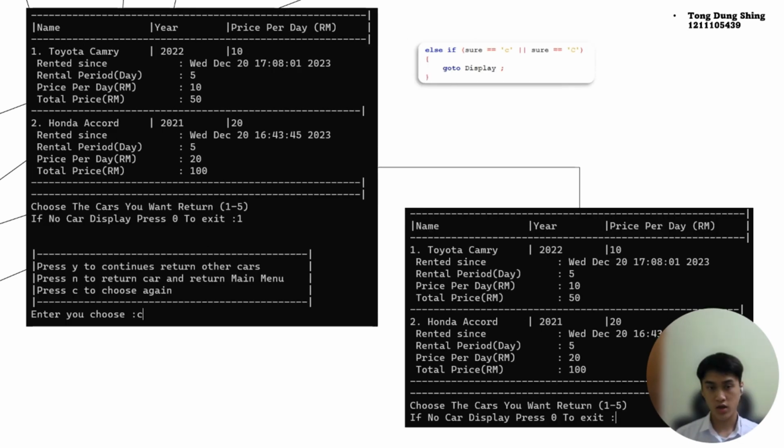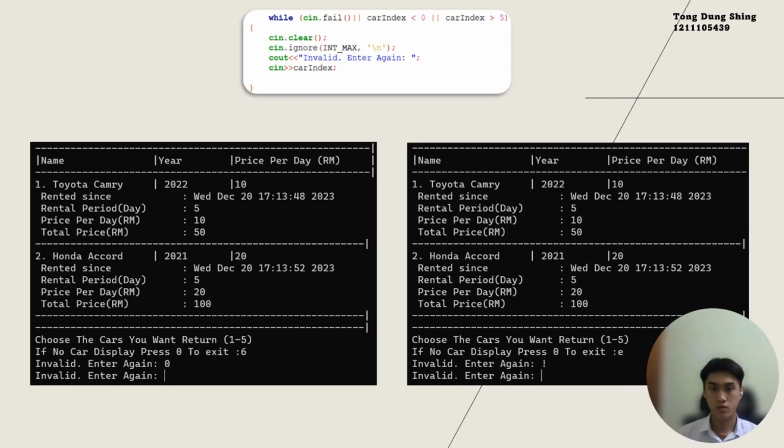And for the last one, if we choose C, we will go to the return car page again to choose another time. For this function, I also have to do some error checking, like we cannot type a number more than 5 or less than 0. And also we cannot type a letter or a special character.